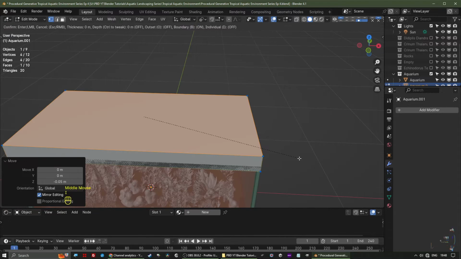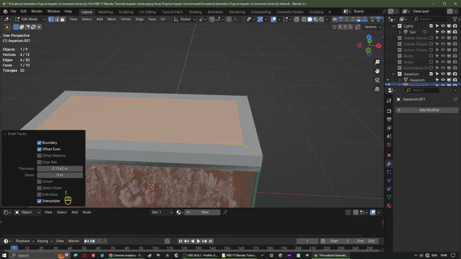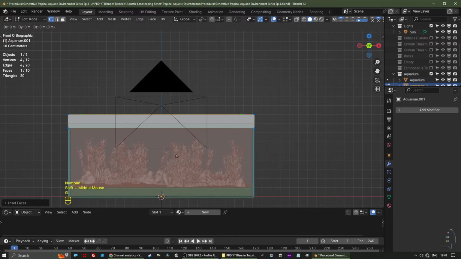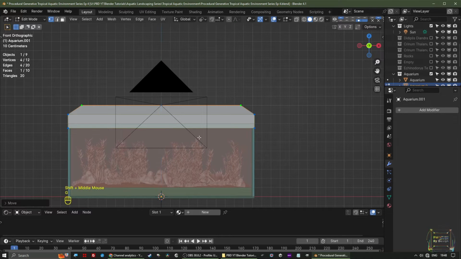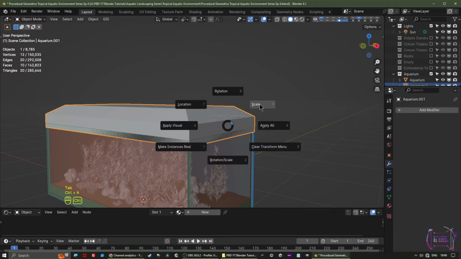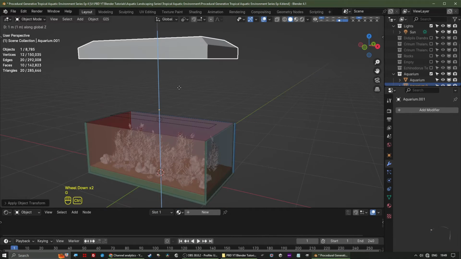I'll then hit I. I'm going to bring this in to around about there, and maybe I can change the thickness on here to 0.15. Okay, I'll close this menu. I'll then hit numpad 1 to go into front view. I'm going to hit G, Z, hold down Control and snap it up 1. Something around about there. Tab out of edit mode. I'll then hit Control A to apply the scale. G, Z, hold down Control. I'm going to bring this up.